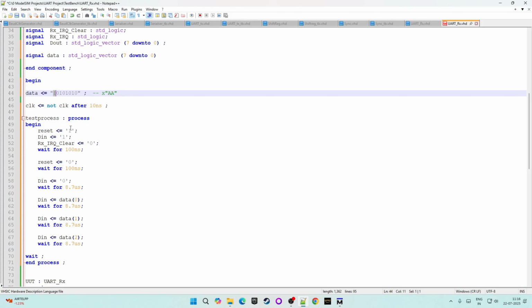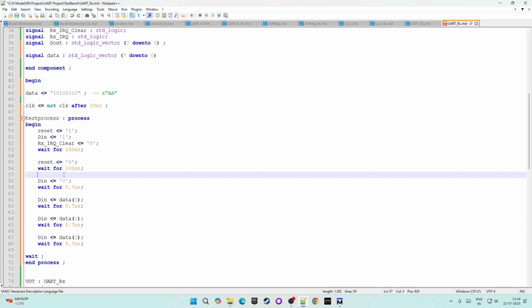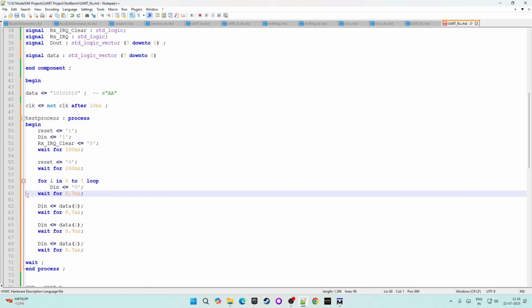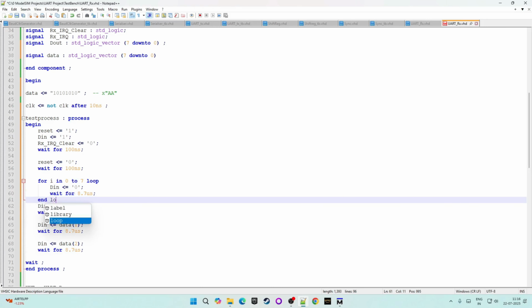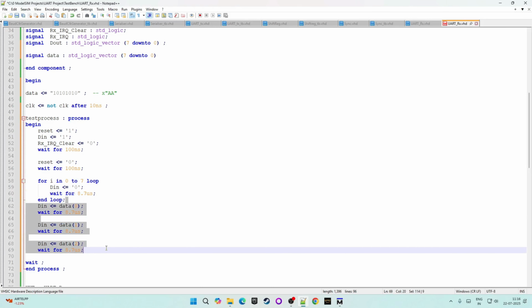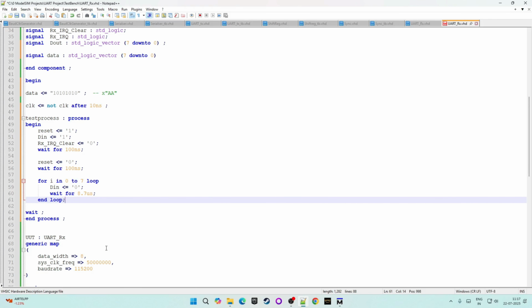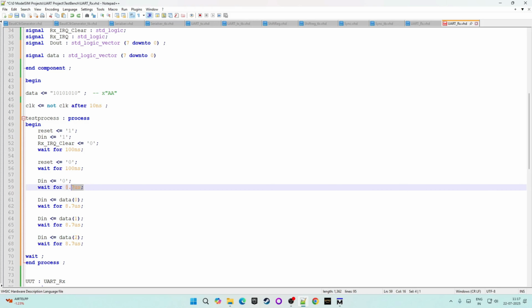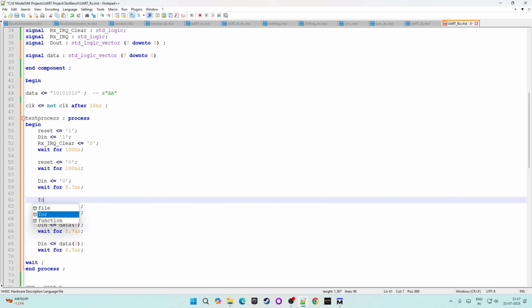Okay. So as I said, you can use multiple statements for this, or you can just use a for loop for this purpose. So what I will write is for i in 0 to 7 loop. Now I will use these two statements here, and finally end loop. And now I do not need all these statements copied 8 times, right? Now this din will be, okay, so that was our start bit. So let's leave it 0. I will use my for loop from here. So for i in 0 to 7 loop.